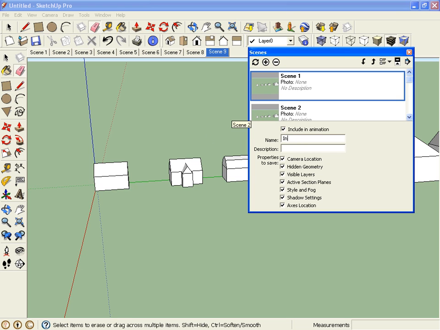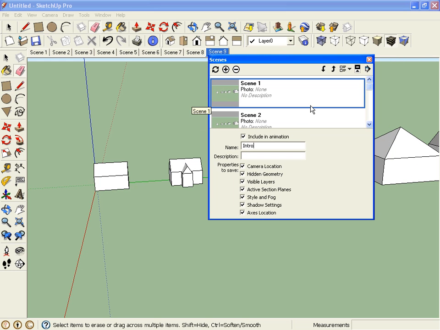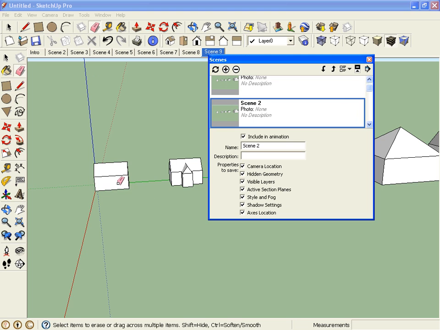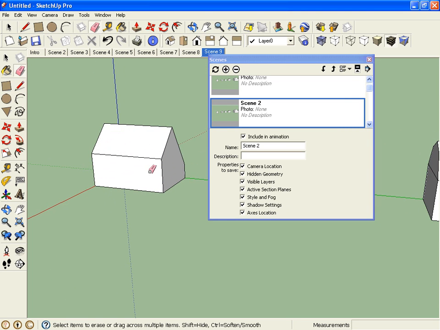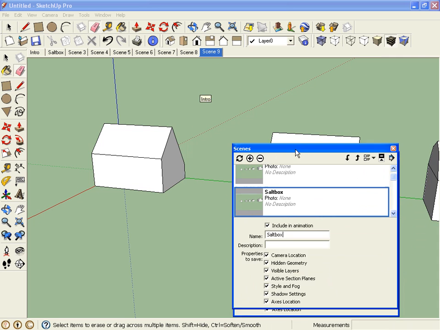I'm going to go to the first scene, and the first scene I'm going to call intro, and that scene will show all the houses. My scene 2 will show my first house. In this case, my first house is a salt box. Doesn't really matter the order you put them in. So your first house might be something else. I'm going to click salt box.